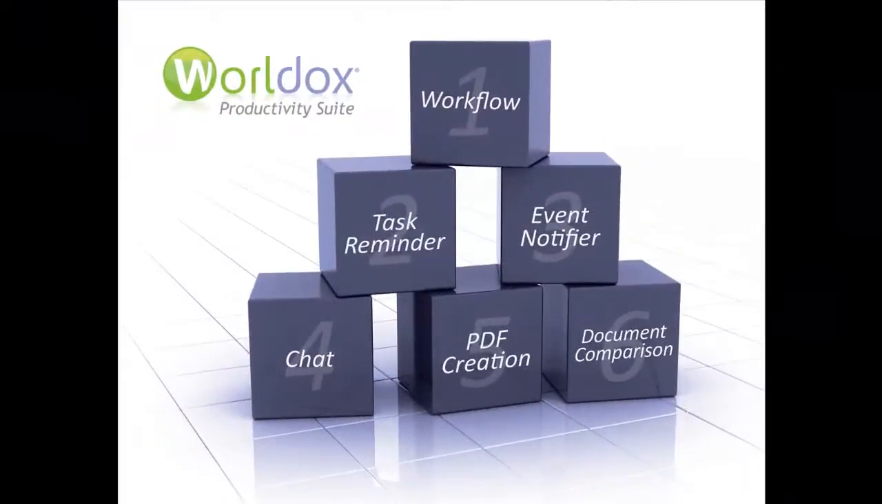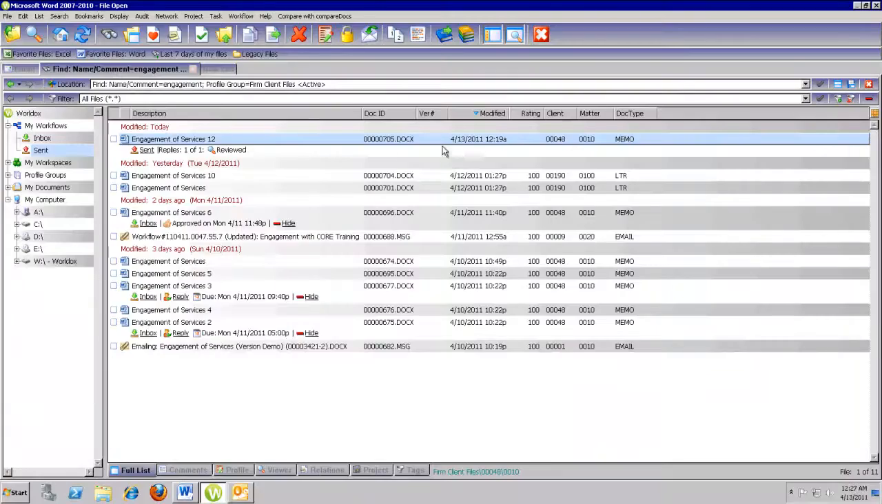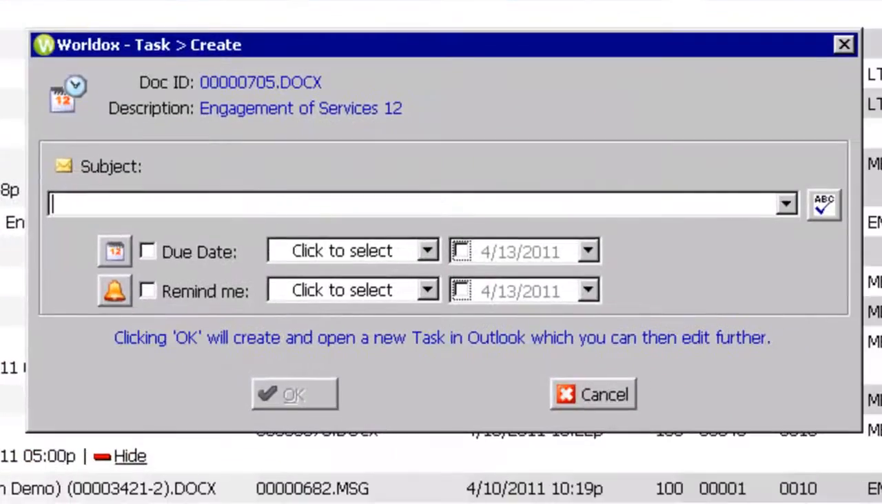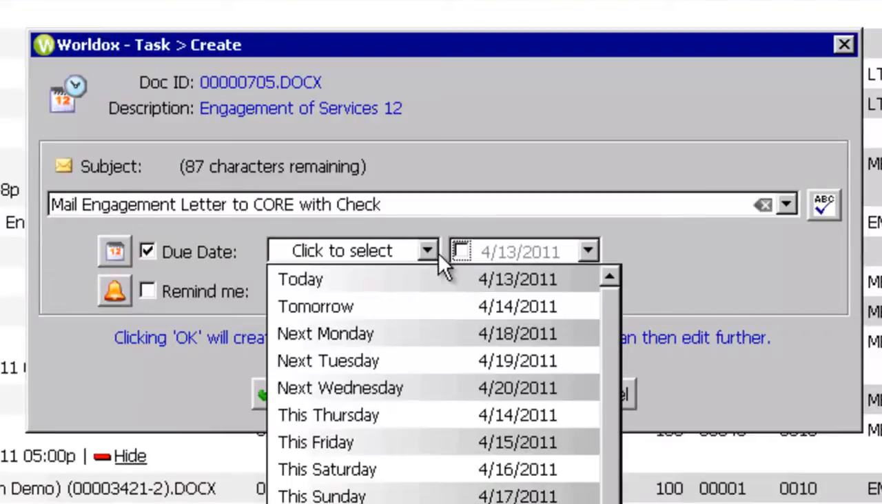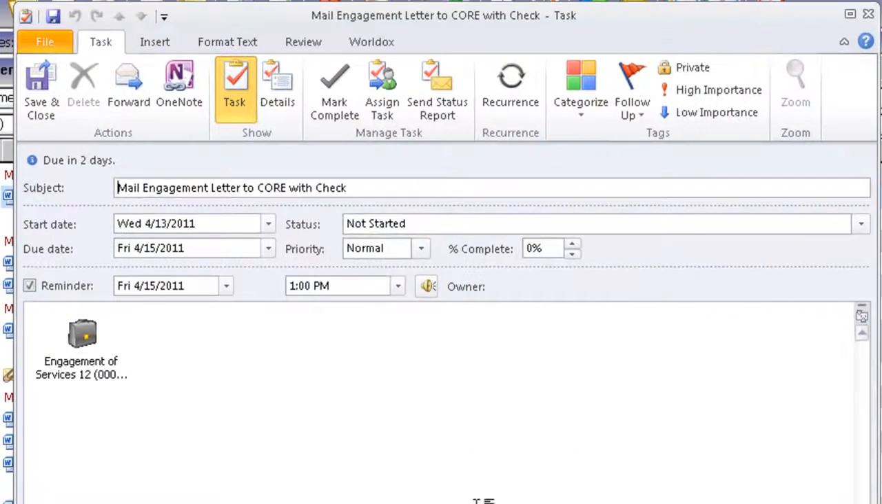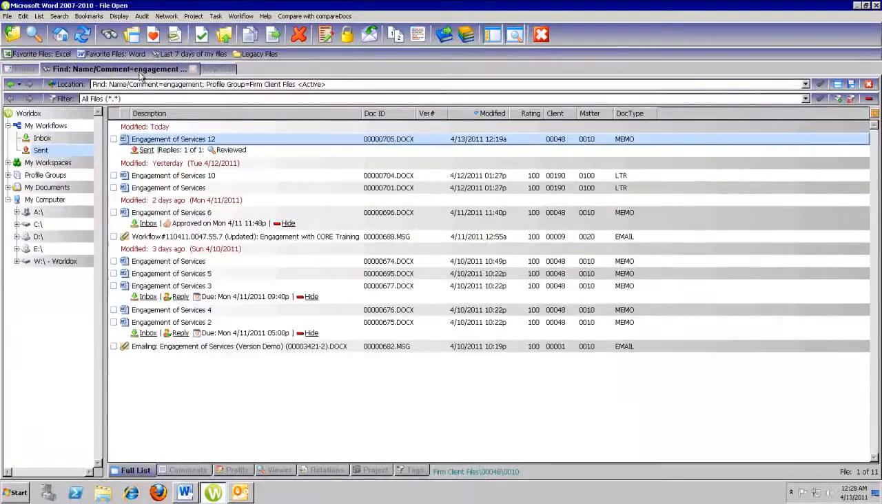Task Reminder. With Task Reminder, you can set document-based reminders right within the Worldox interface. Just create the reminder, type a subject line, assign the due date and reminder date and time. Click on OK. Save and close. And the reminder has been created.